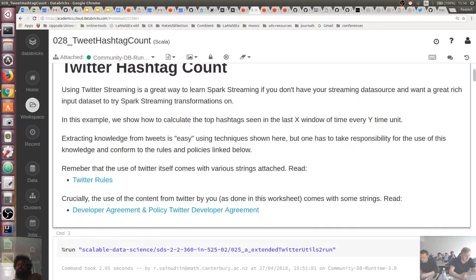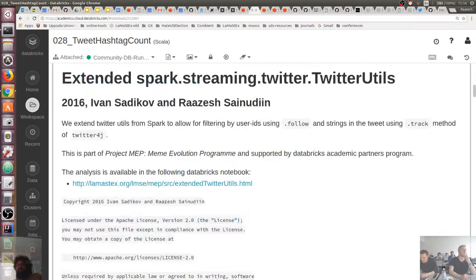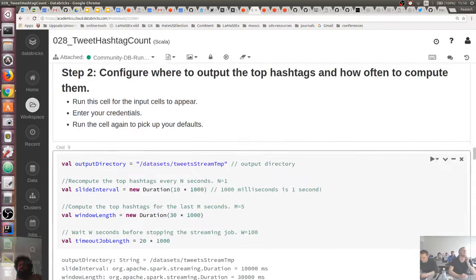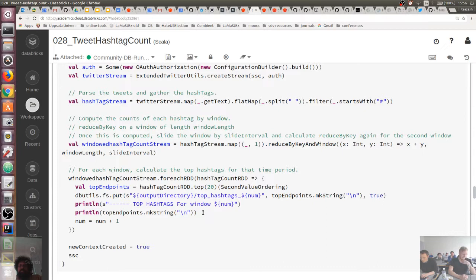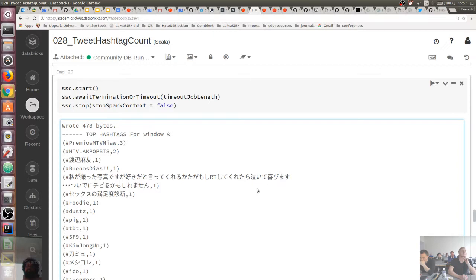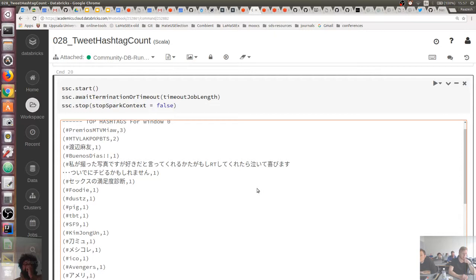What does it mean by top hashtags for window? So topHashtagsForWindow was just a val we declared, right? Yeah, I've set it up to stop automatically. I'm basically writing it to a directory, and so we can look at this. So for window 0, this is the topmost hashtag, hashtag Premios MTV Miaw 3. I don't know if this will be the case for everyone, but that's what I'm collecting in my sampling.